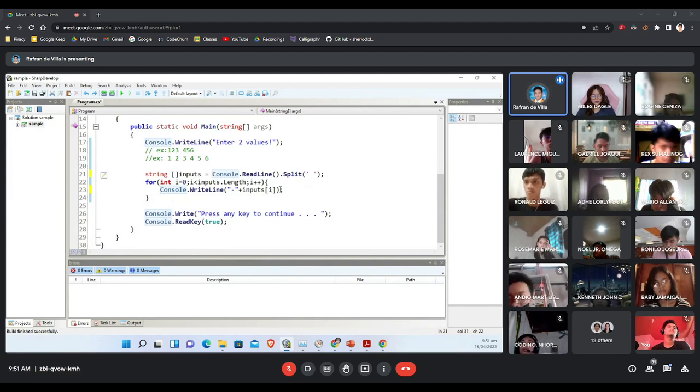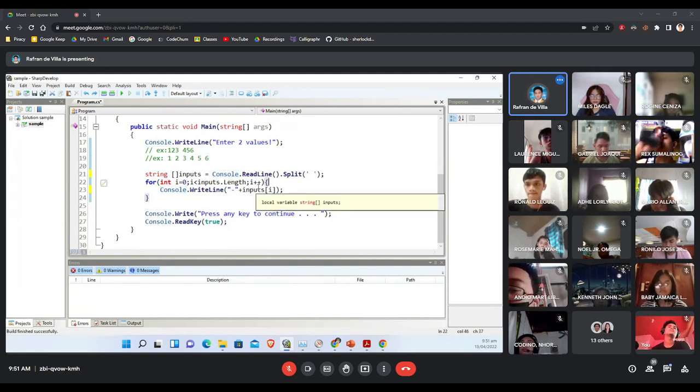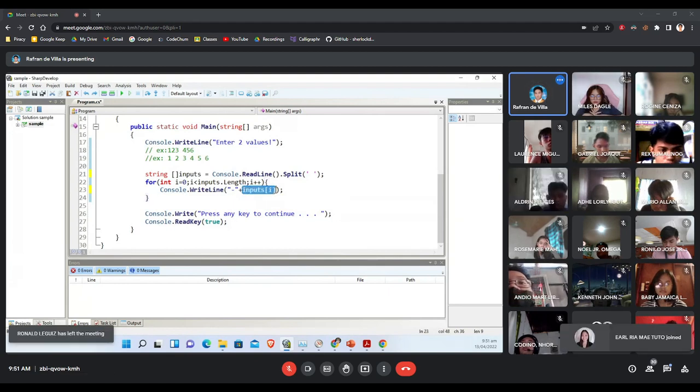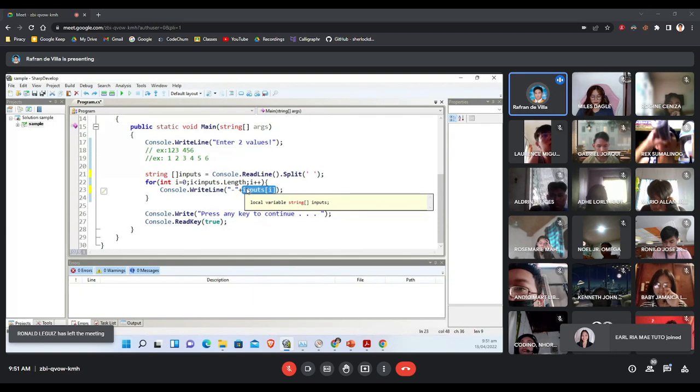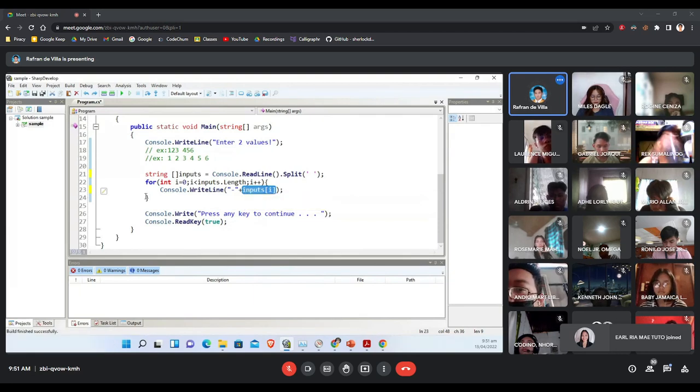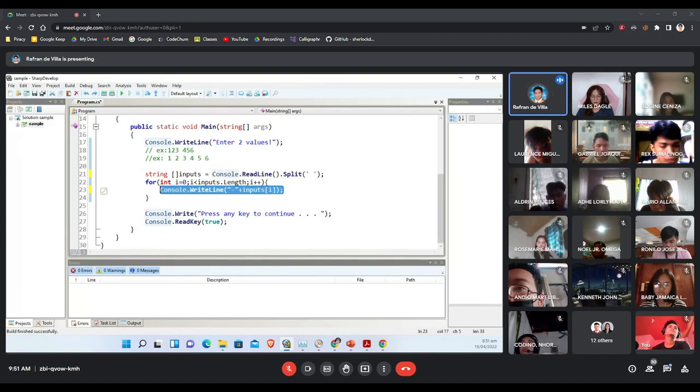Okay? This is the string input. You can separate it piece by piece, then pass it inside your for loop. So you just use a convert function. Anyway, that should be it for split. So, let's proceed to the fun part.